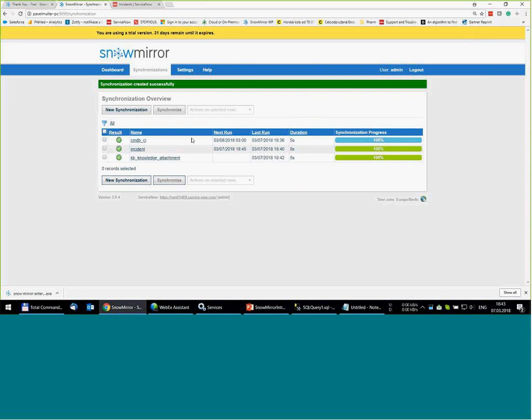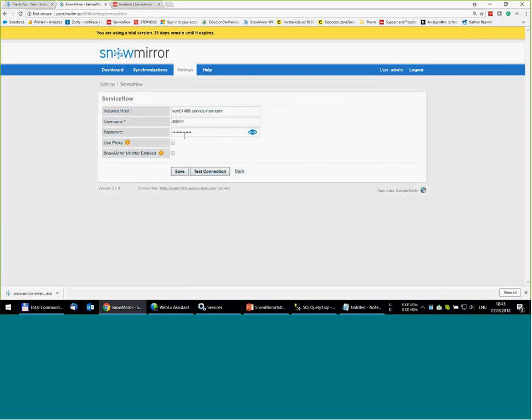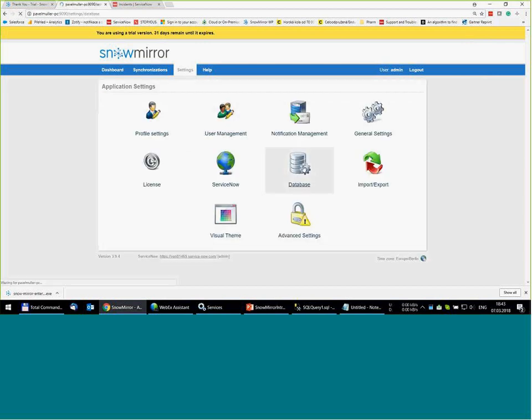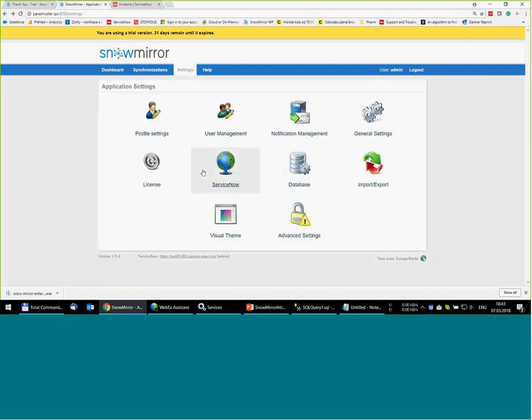All right. So if I go into settings, basically all we have configured during the configuration wizard. So this is the ServiceNow connection, including the test connection button. We can change it. There is the database setting on the other side as the target. And there are some additional options, including the notification management, which we skipped.